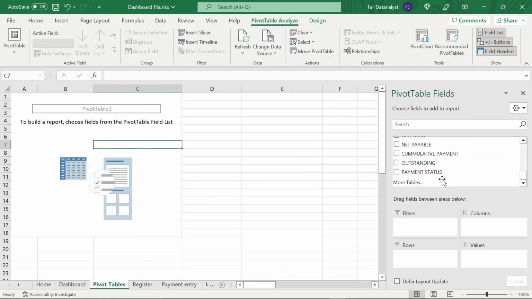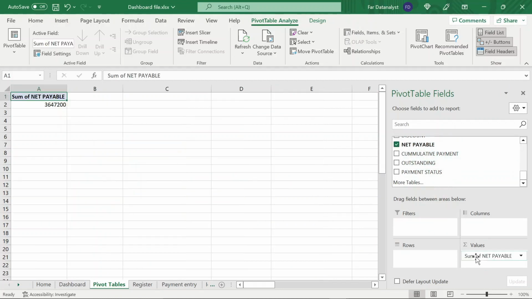So the first thing I'll be doing is I'll locate a column called net payable. Then I drag this to values. So basically what I want to see is the total amount that can be collected for that particular term in that school. So this is the total amount that can be paid, or should I say, this is the total amount expected by the school to be paid by the students.